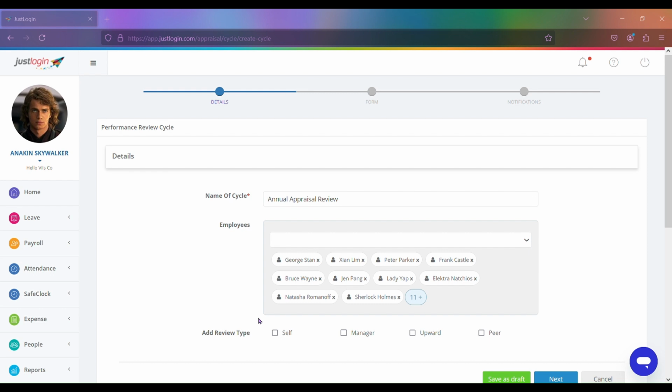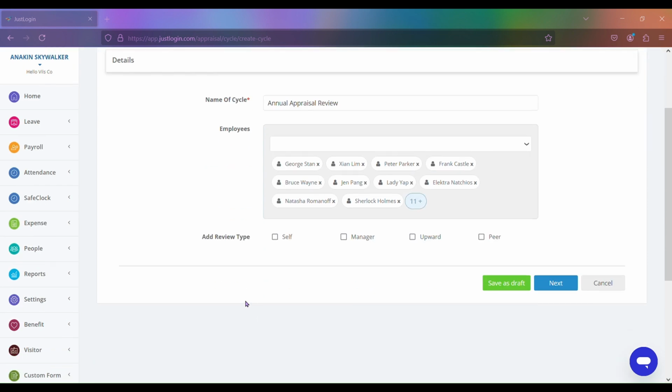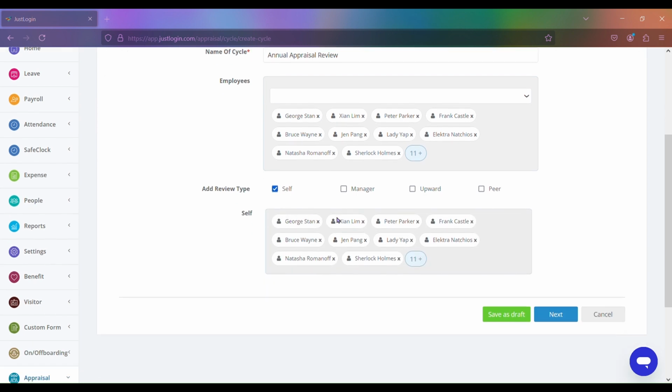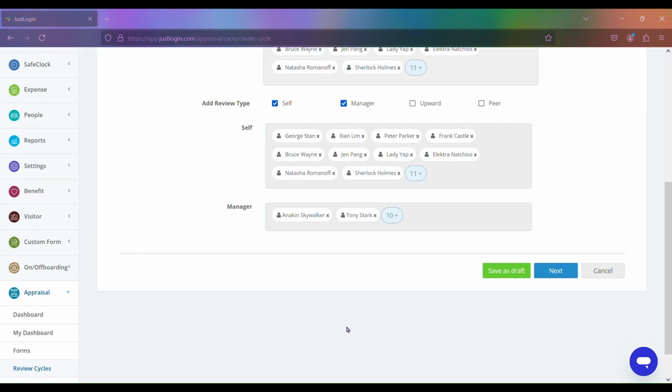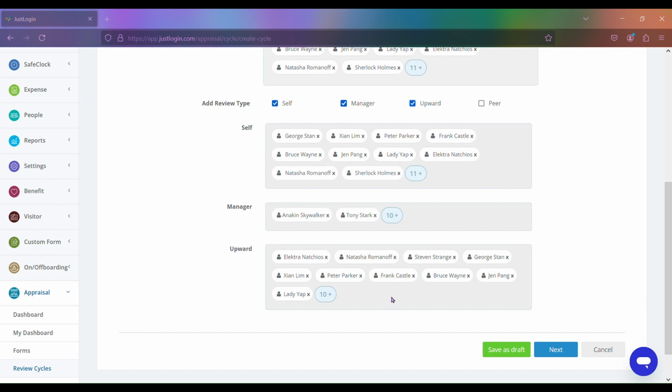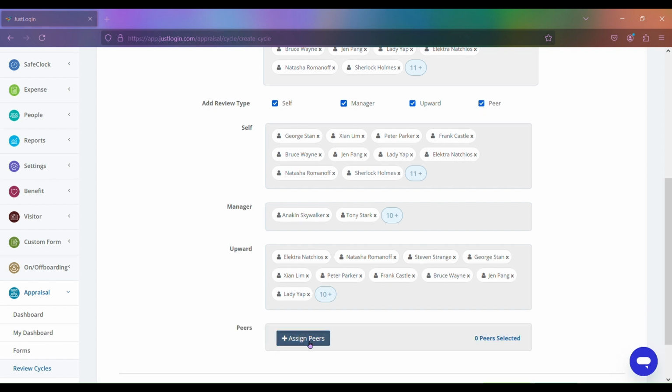Next, select the reviewers under Review Types for the cycle. If you choose Self, the selected employees will review themselves. For Manager, the system auto-assigns managers based on the employees chosen. Upward identifies employees reporting to them. For peers, you must manually assign reviewers.